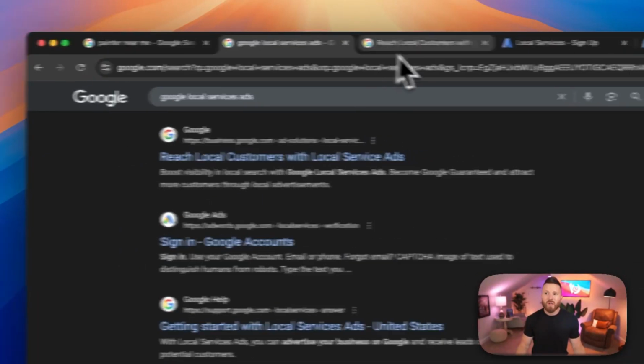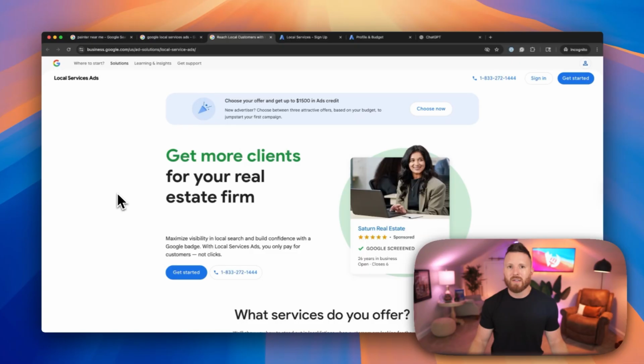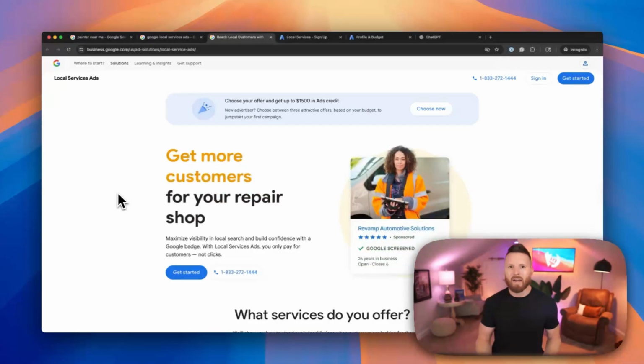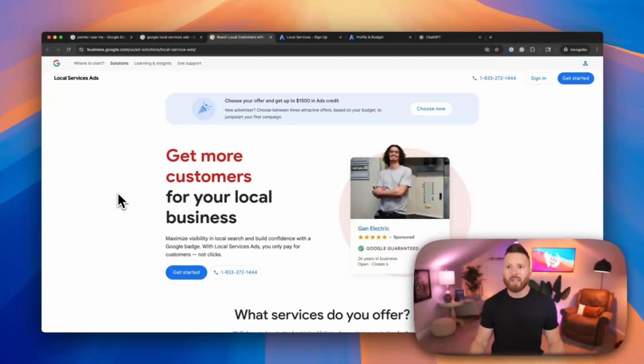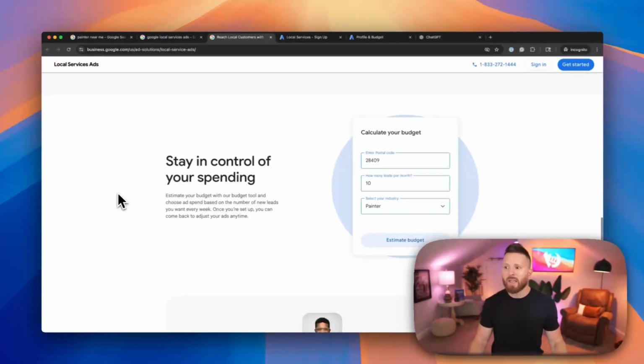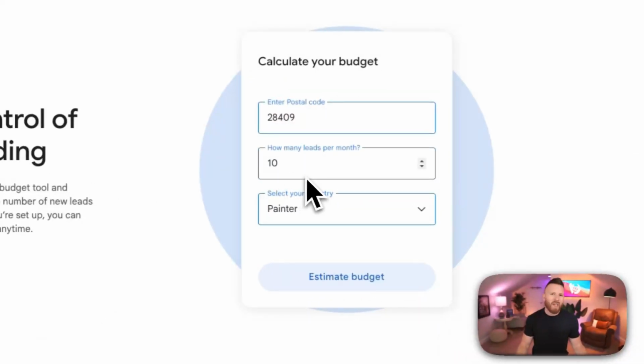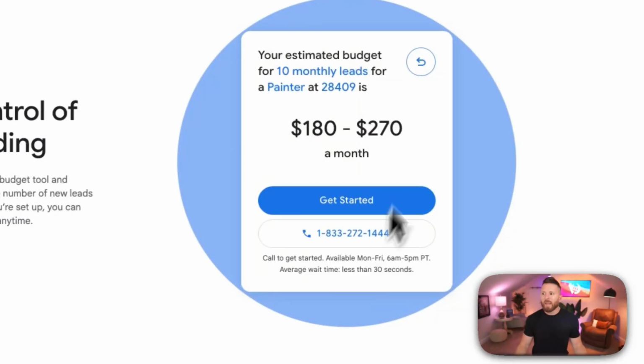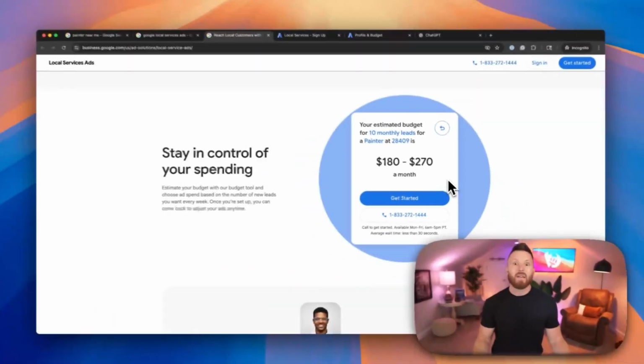Click on that first search result, and it's going to drop you on a landing page that looks like this. Now, the first thing we want to do is get a baseline for how much you should expect to pay per each lead. Simply scroll down to the estimate form on this page, type in your zip code, type in the number 10 for leads. That'll make the math on the next page a little bit easier, and then select painter for your industry. Finally, click on Estimate Budget, and that's going to give you a range. Simply divide that number by 10, and it's going to be roughly what Google expects for you to pay per lead.